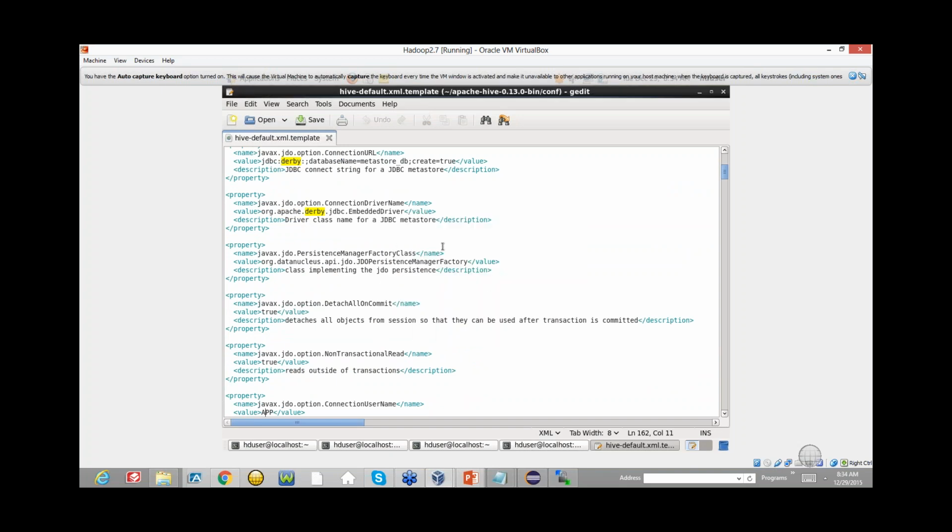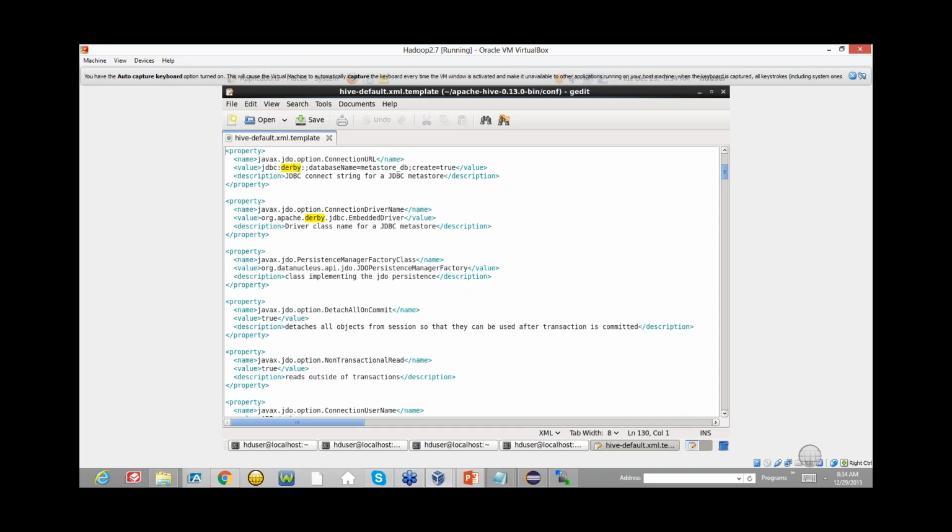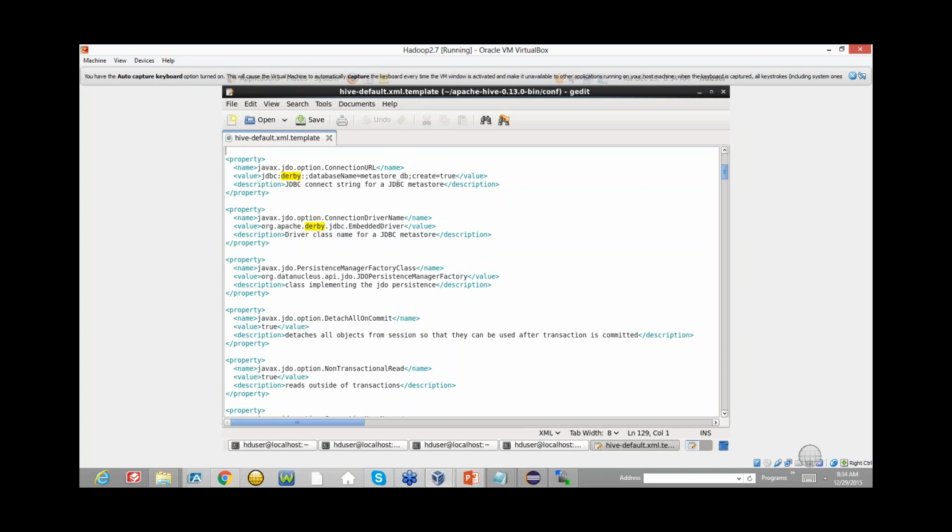Yes, Venkat, I have a question. Apart from Derby, if you are using any other database, that database will be outside, right? Somewhere installed in our laptop or somewhere? No, to make it centralized, probably you can install it within the cluster.